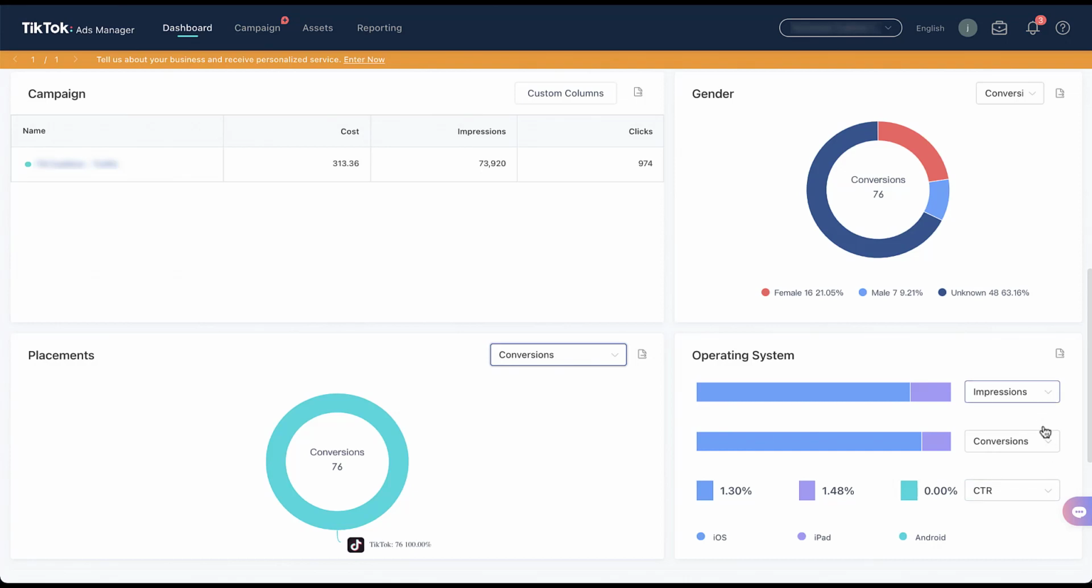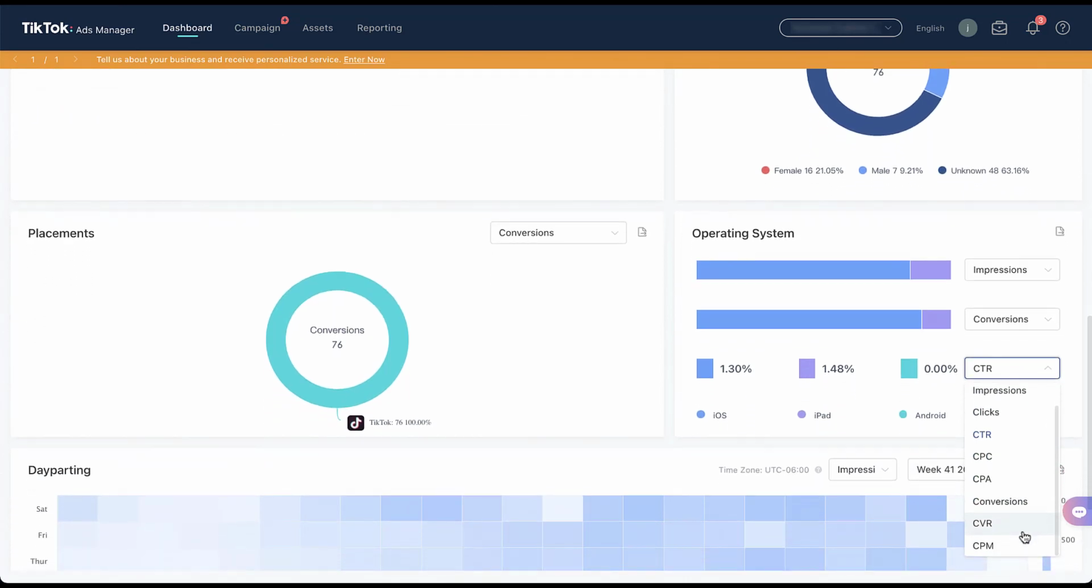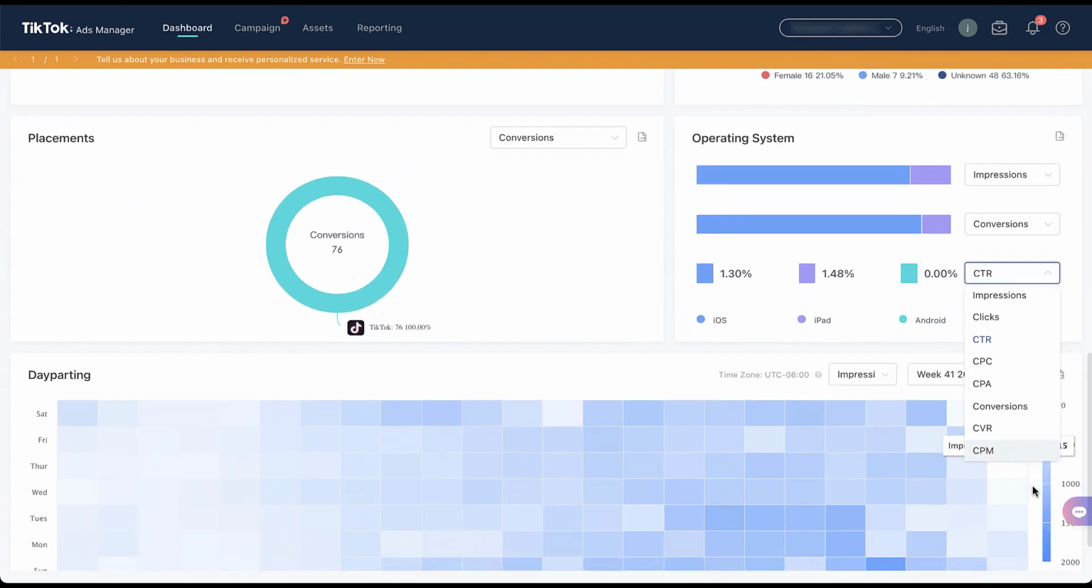So obviously impressions and conversions both have this bar chart, but then click-through rate is going to have these different tables right here, and it's just going to show you the number because they're not going to make a vertical bar chart alongside the horizontal bar chart. But as I mentioned, there are a lot of different metrics, so you can use impressions, clicks, click-through rate, cost per click, cost per conversion, conversion, conversion rate, and CPM.